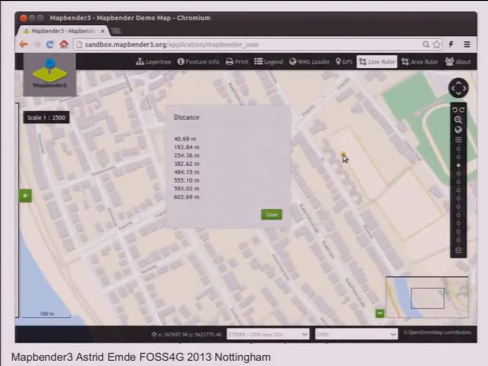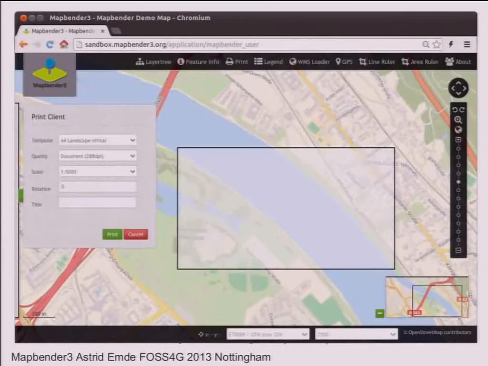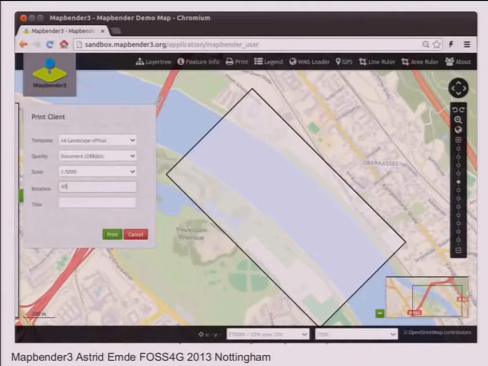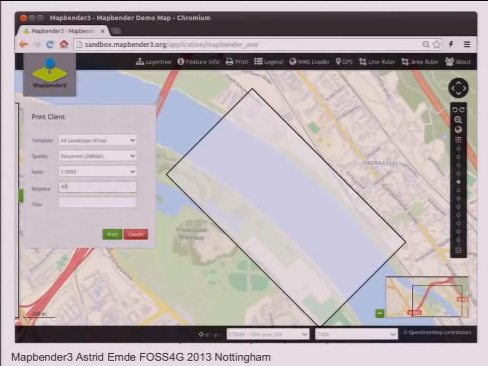You can measure the distance, or you also can measure an area and get the volume. You have a print client where you can provide different print templates. You can provide different quality, you can provide different scales, and you have the possibility to rotate the map for the print and then export a PDF file. This is all configurable, so you can provide your own print templates with OpenOffice document, which you export to PDF, and all the templates that you configure here, you can define how many you want and which size you want to support or which resolution you want to support.